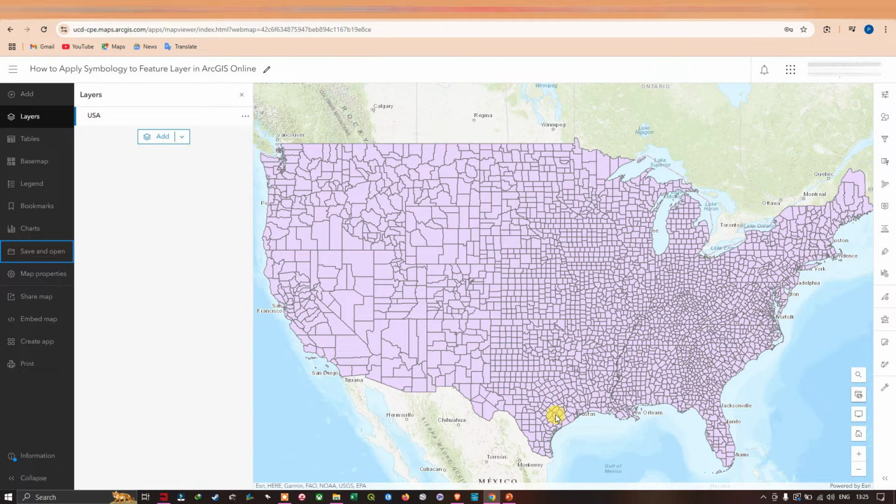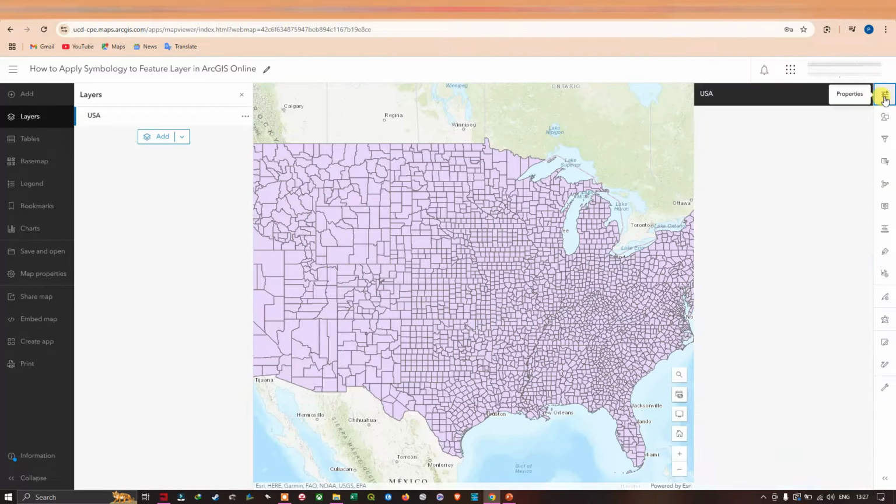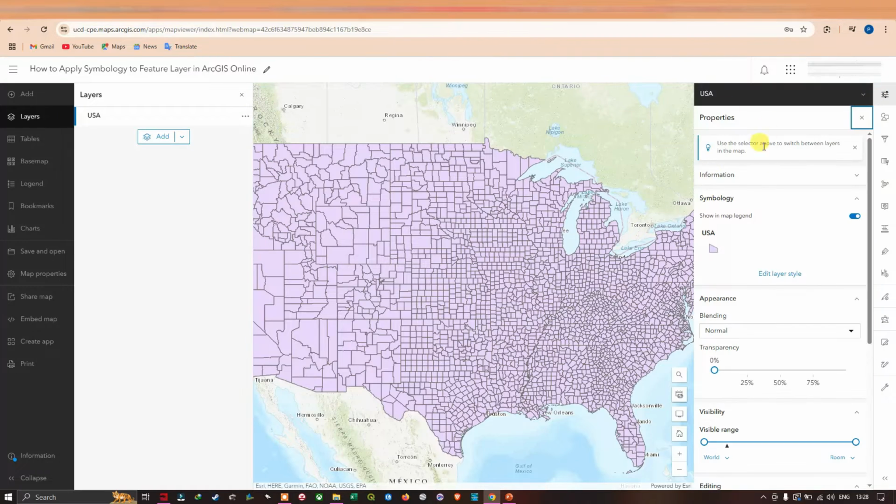In this video I'm going to show you how to apply a symbology to a feature layer in ArcGIS Online. So now let's get started. To apply symbology to a feature layer, first in this layer section here we have this layer called USA. We're going to apply the symbology for this particular layer. To do that, I'm going to navigate to this option called properties. Now here I'm going to navigate to this option called edit layer style.